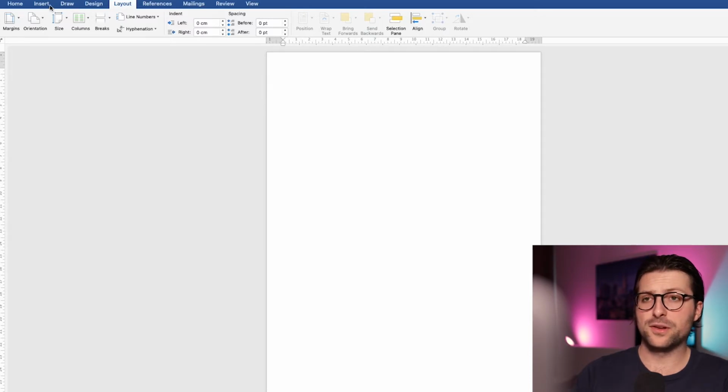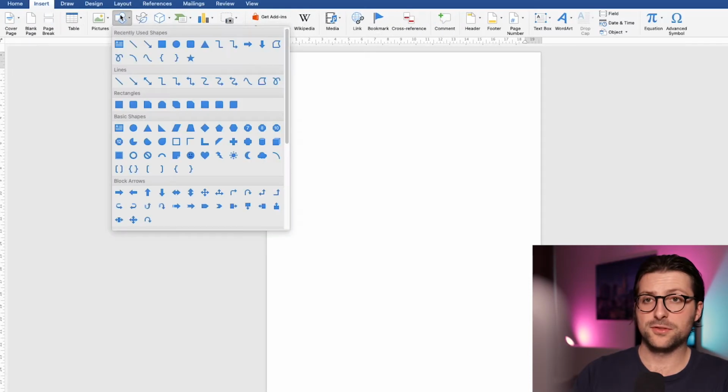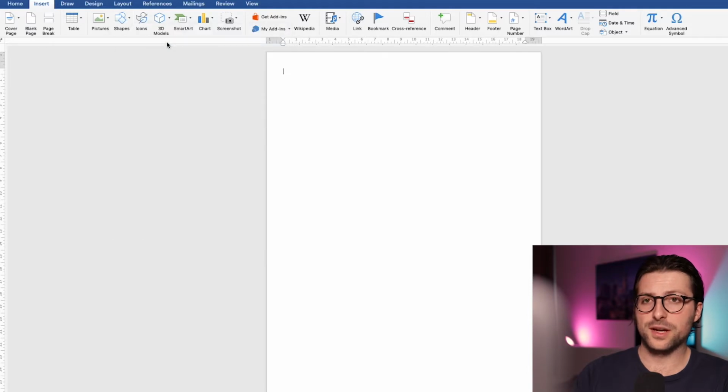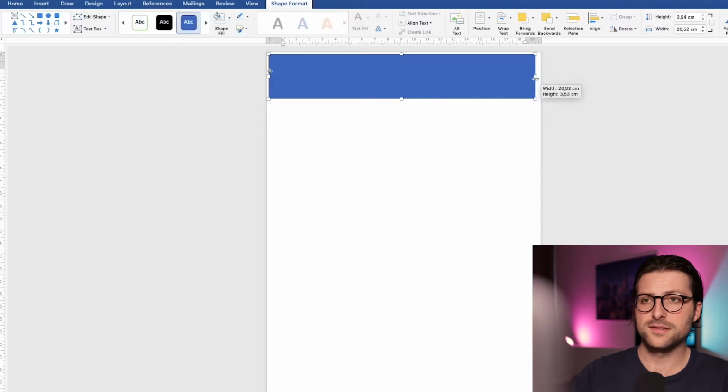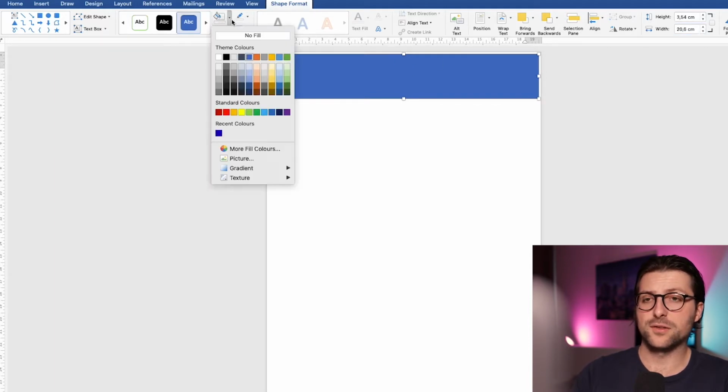Okay, next up we go to the Insert tab, Shapes, and pick a rectangular shape. Cover the header area and make it align. Use these options to properly align the shapes. Now, once that's done, we select the shape and click on the Shape Fill drop-down menu and choose a suitable color.